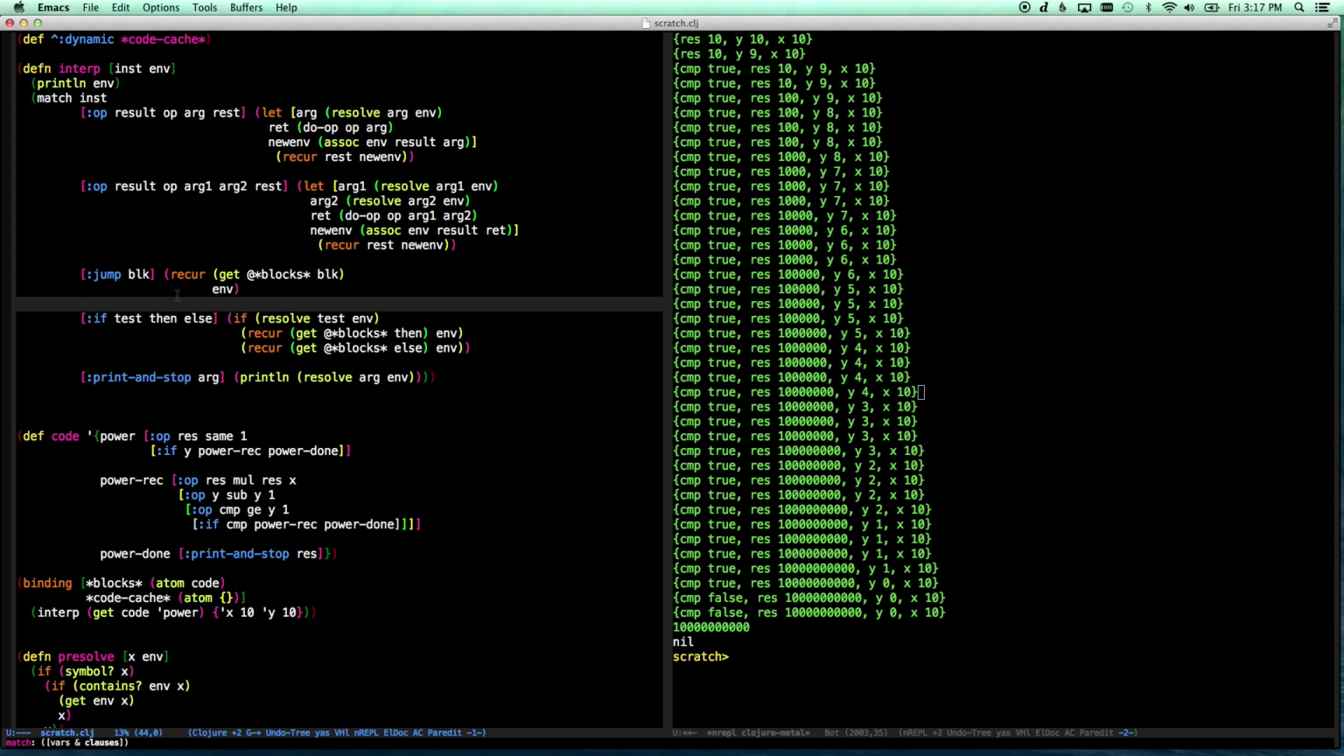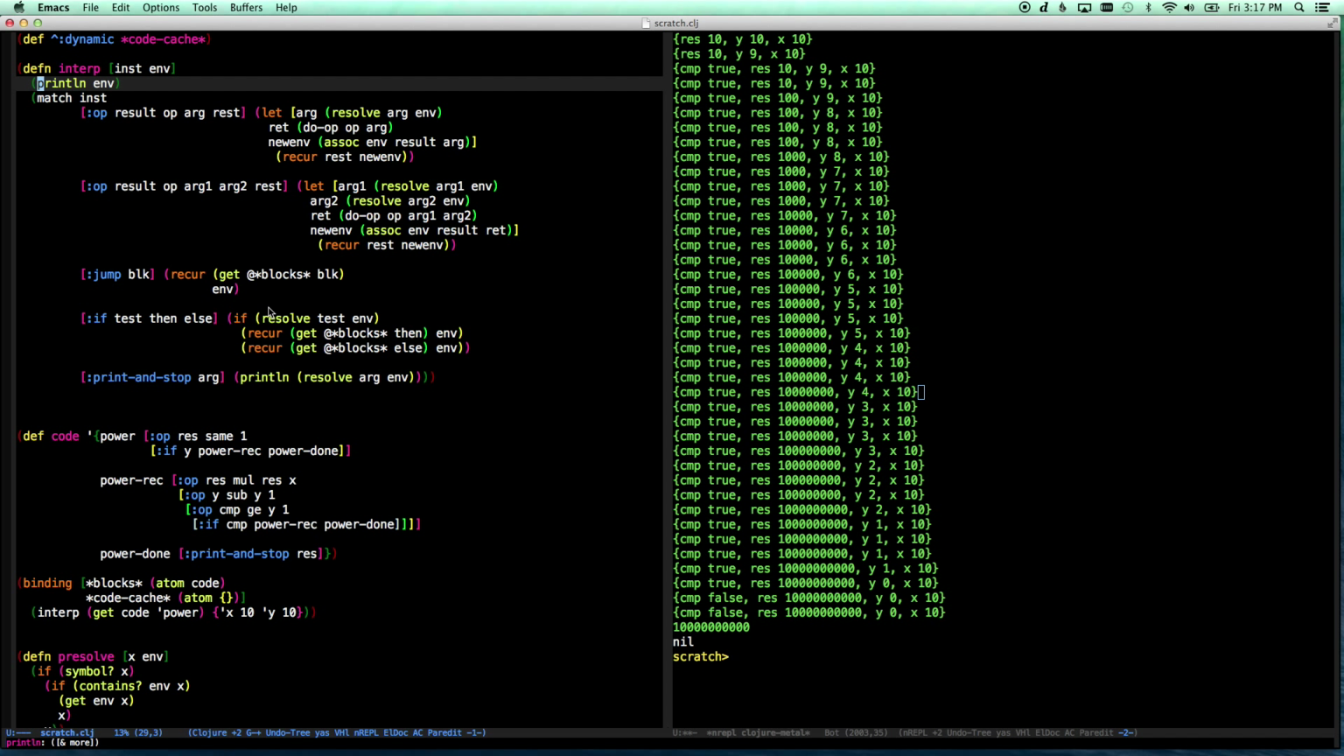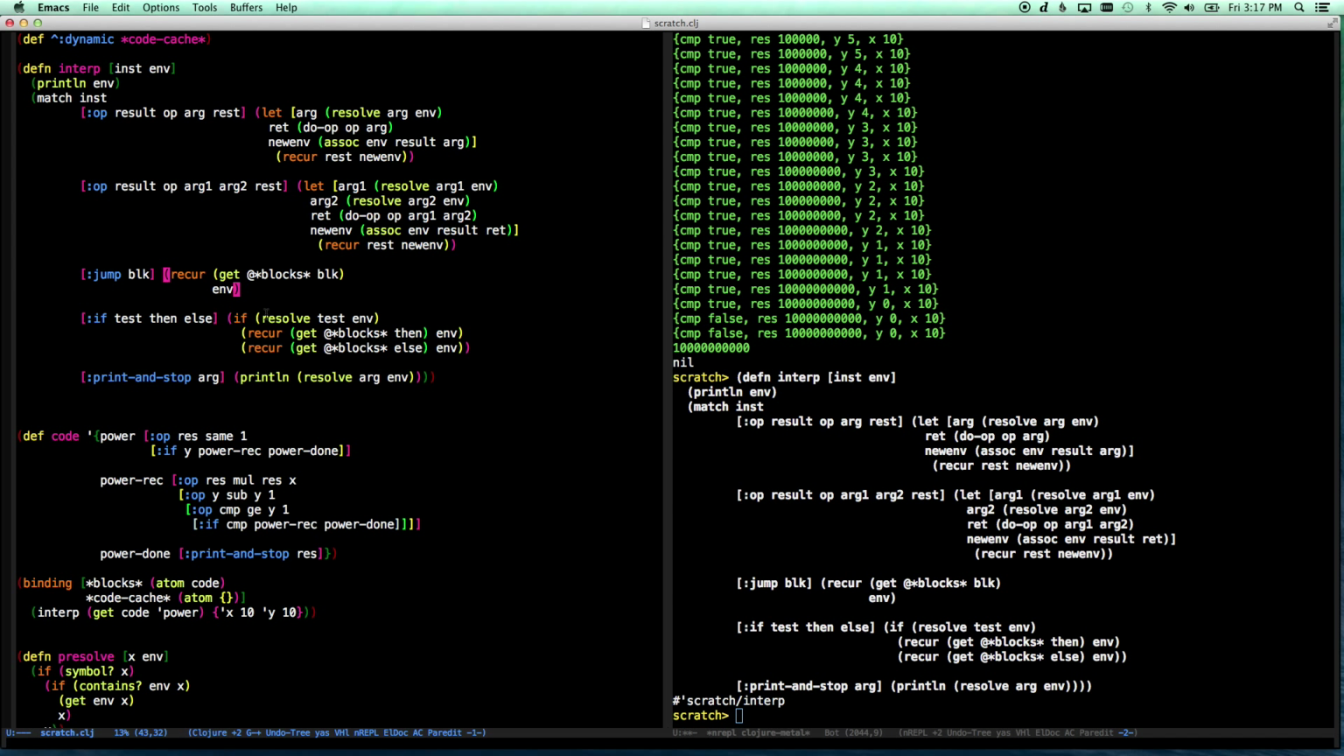And then we have if. And this is very simple once again. If we resolve test in the environment and it's true, then we recur into the then block, otherwise we recur into the else block. And then print and stop just says println, and we resolve the arg in the environment, which is here. So in the print and stop here, we print out res and we're done. So we just exit, we don't recur in that case. All right, so that should be pretty simple.